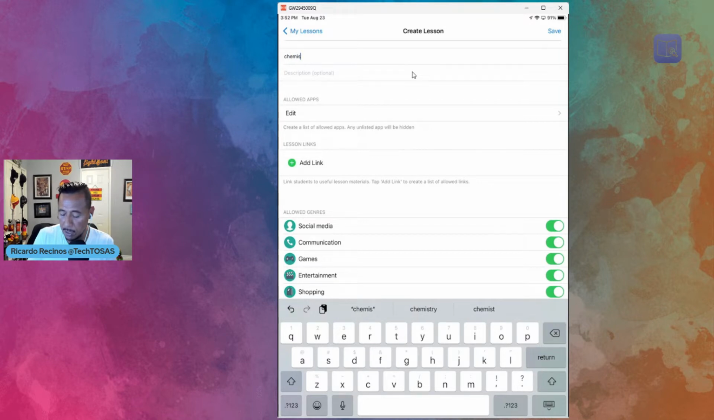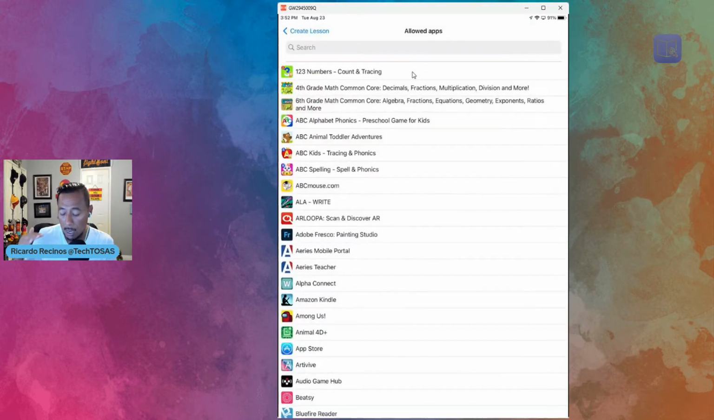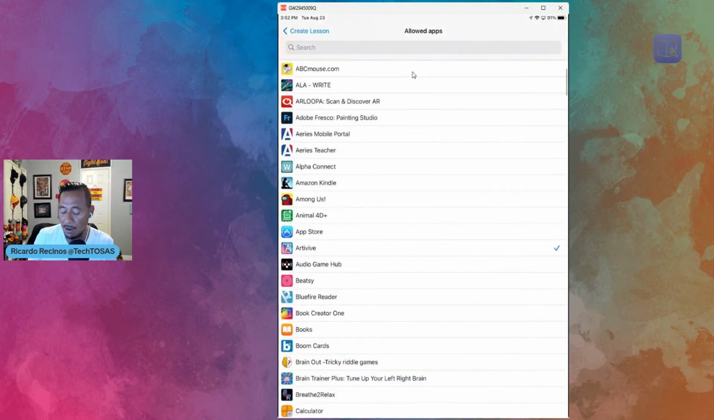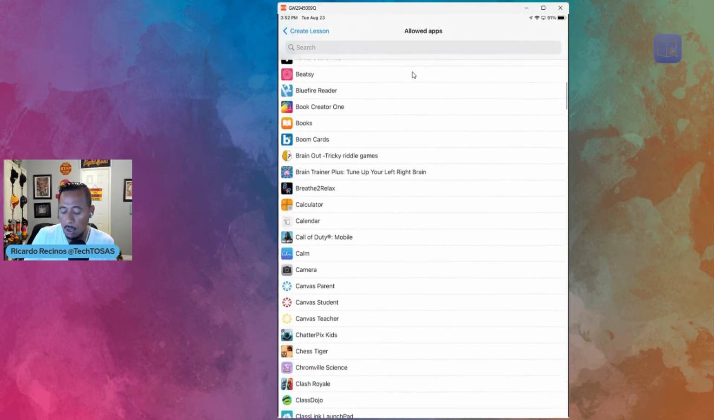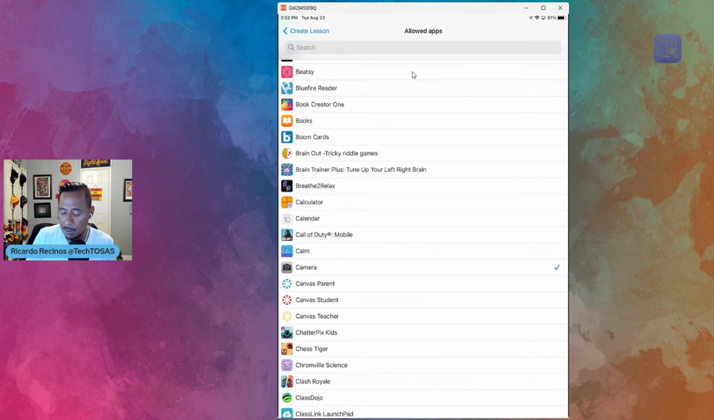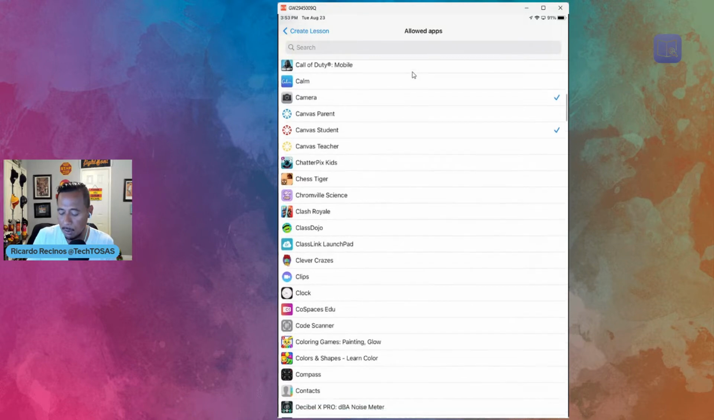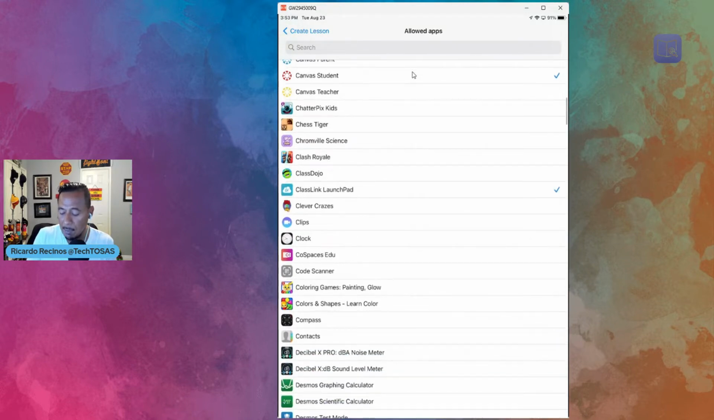I'll name it my chemistry, and I'm going to say this is period 2. This is optional, but just for me. For this particular lesson, when I'm in my period 2, I only want to allow a particular set of apps. I only want to add RT5 for augmented reality. I only want my kids to be able to use their camera. I only want my kids to be able to use the Canva student app, ClassLink, and maybe one more.